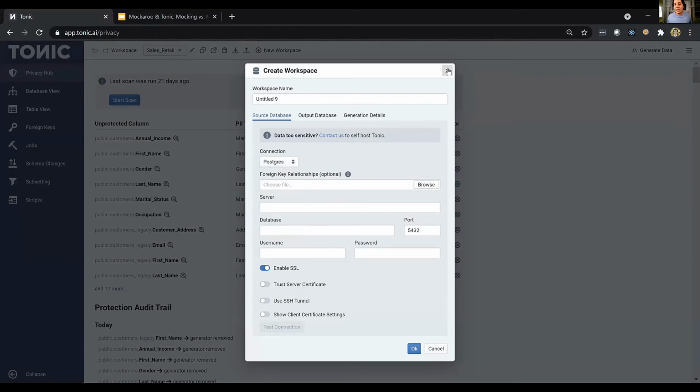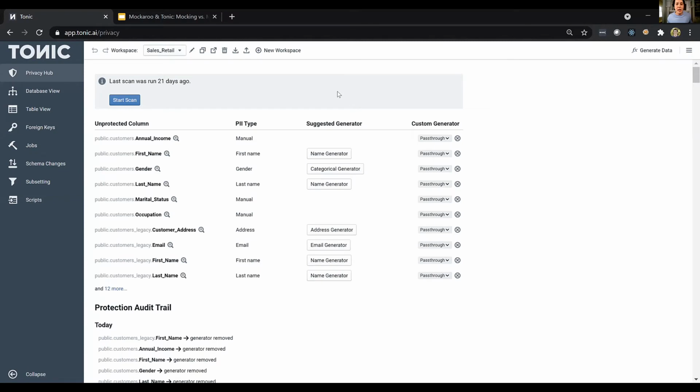So for today, we're connected to this Postgres database, like I said. When you first log into Tonic and connect to your database, the first thing we'll do is run a privacy scan of your data. And that's where we find all of the sensitive information that exists in the database today.